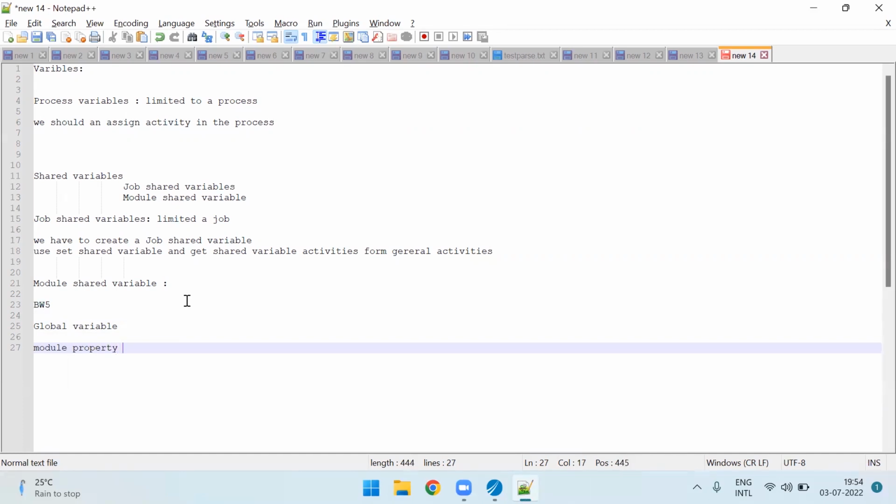So global variables in BW5 is called module property in BW6. If we have any values to be set, any constant values, those values you can use the module properties. The advantage of module properties is that they are configurable.